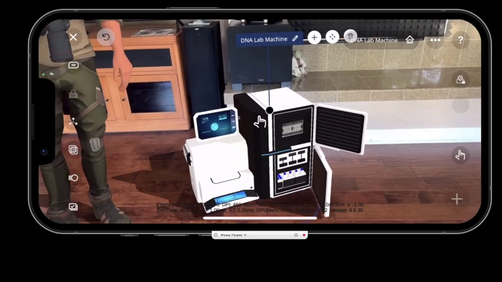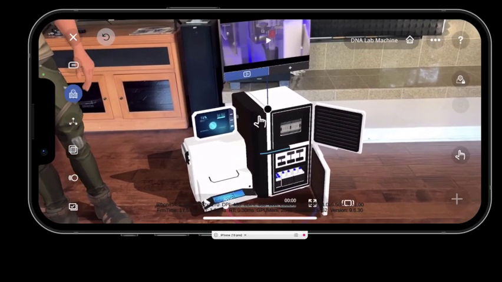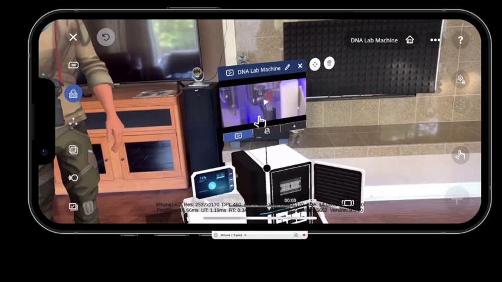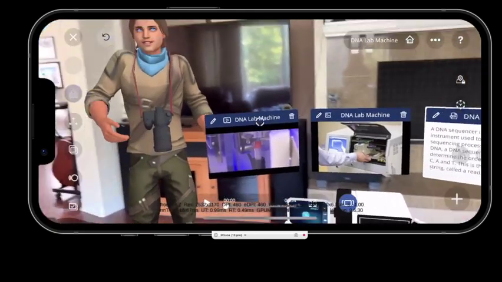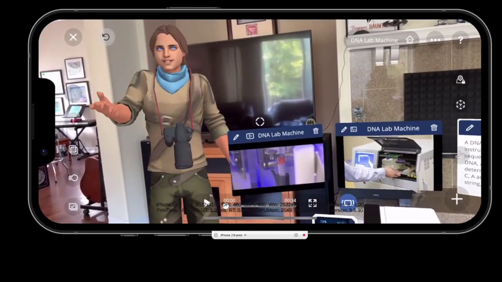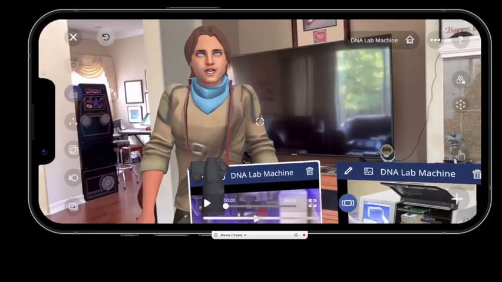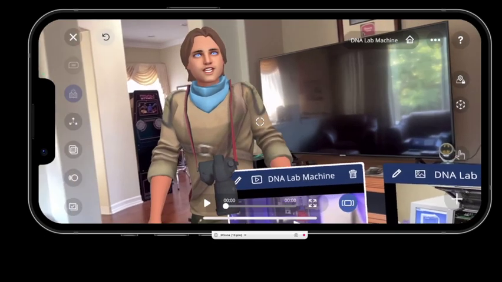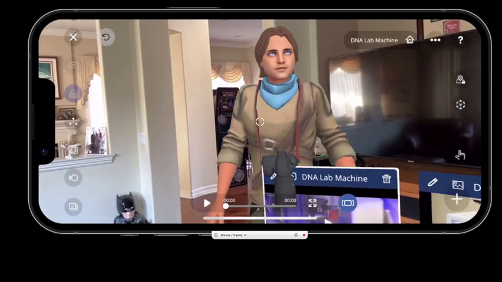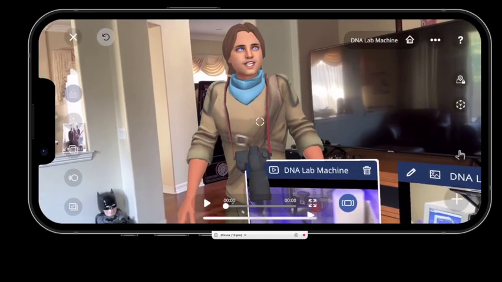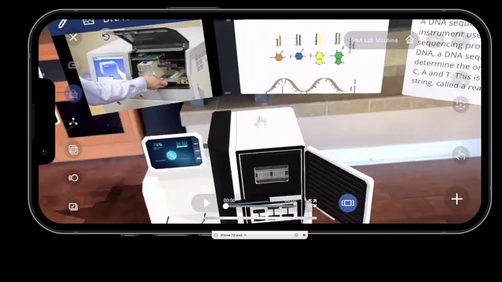So what is a DNA sequencer? A DNA sequencer is a scientific instrument used to automate the DNA sequencing process. Given a sample of DNA, a DNA sequencer is used to determine the order of the 4 bases, G, C, A, and T. This is then reported as a text string, called a read.